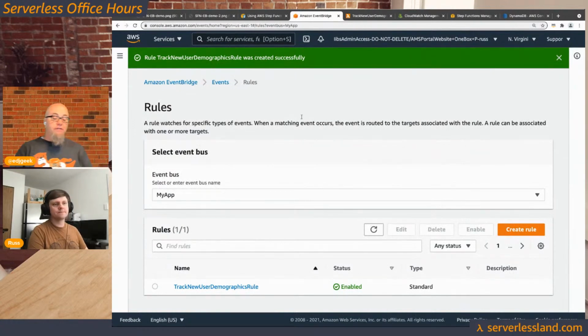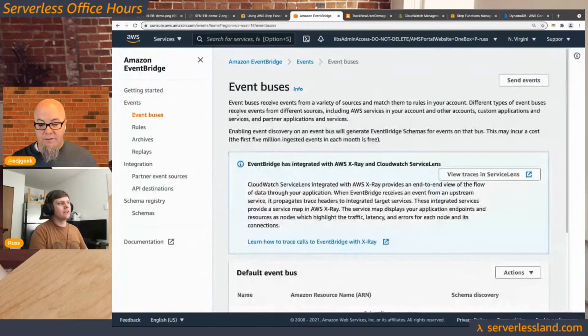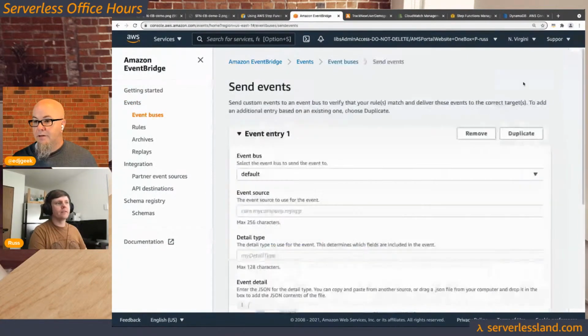So notice we could have added second targets, multiple targets for a single rule, so you can do all kinds of different things with that. So if you use EventBridge as this central clearinghouse for your events, all kinds of people can be paying attention to them. All right, so now let's send an event and watch it call Lambda.